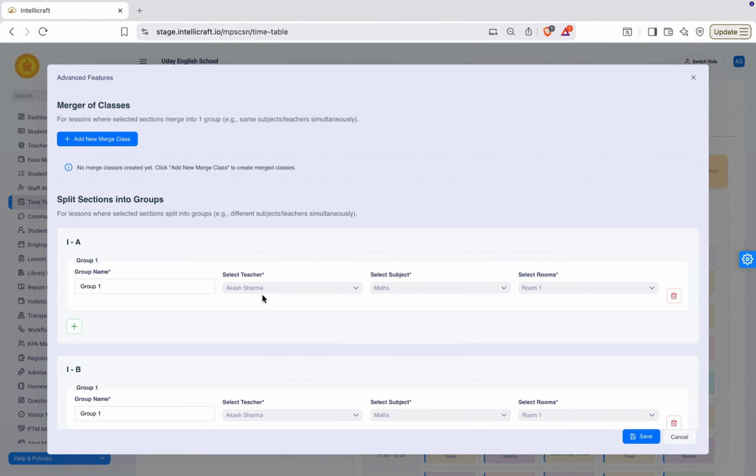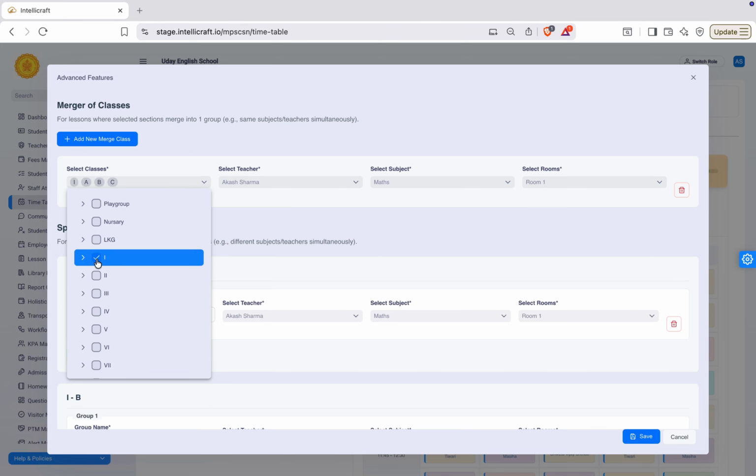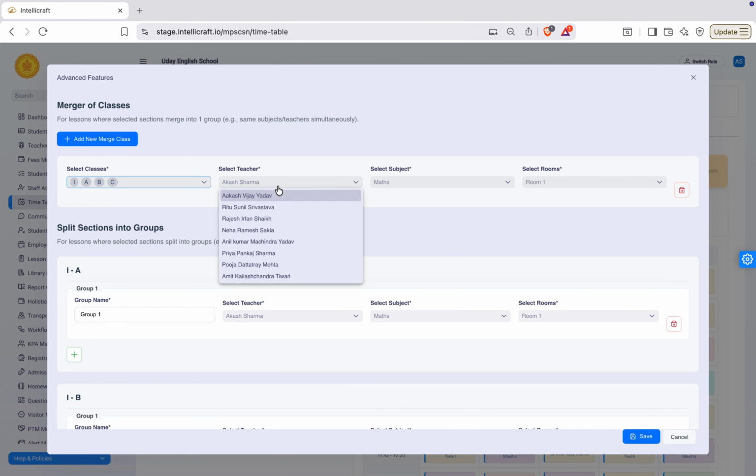The first advanced feature you will see is the Merger of Classes, which allows you to merge two or more classes into one. Click on the Add New Merge Class button, then select the classes to be merged, along with the teacher, subject, and room.